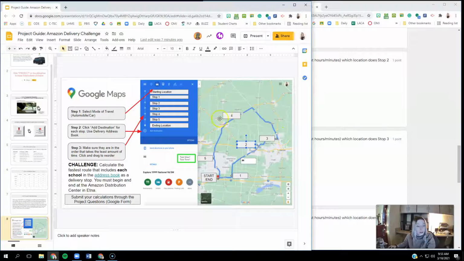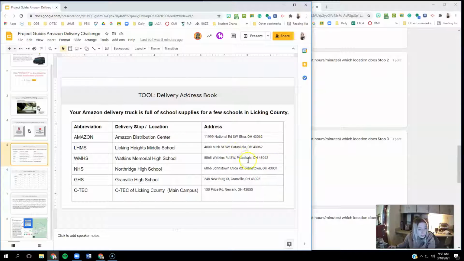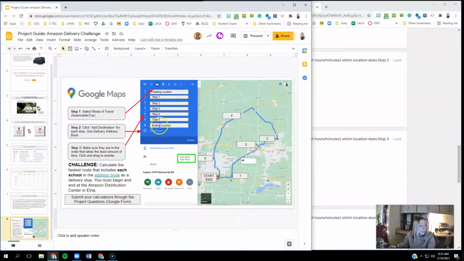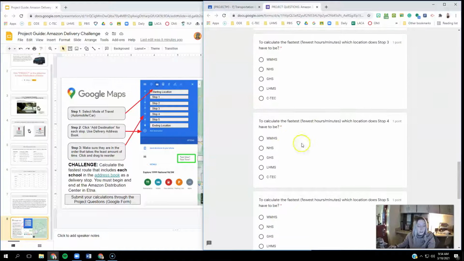So as you go through each one, look for the closest city. Look at the cities in the street addresses: Johnstown, Granville, Newark, Pataskala, and then Etna, but you already know that that's your start and your end. Once you drag them in the correct order, you'll be able to see the total time and total miles. What I would do is write down this order once you think you have it figured out. That way you can easily submit your final answers quickly.